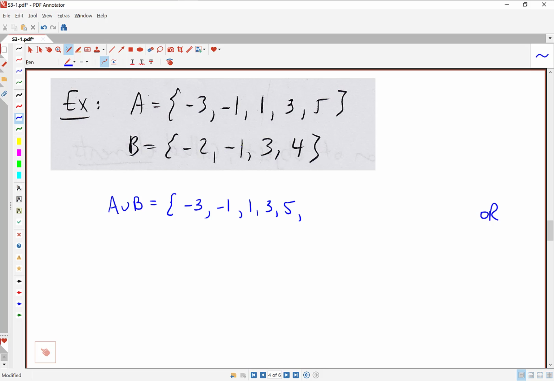And then we can look through the set B and throw in any elements that we haven't already written down. So the -2, we haven't written that down yet. -1, we've actually already got that covered, so we don't need to write that down again. The 3 has already been written down, and then we have a 4. So there we go. That's A union B, all the elements that are in A or B or both.